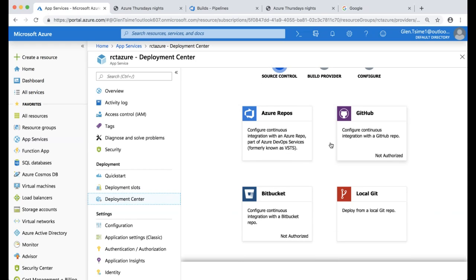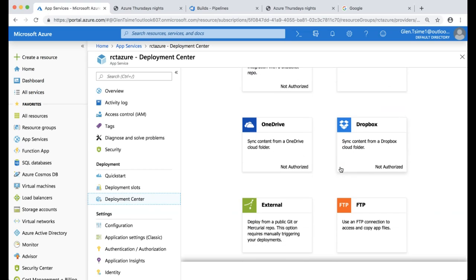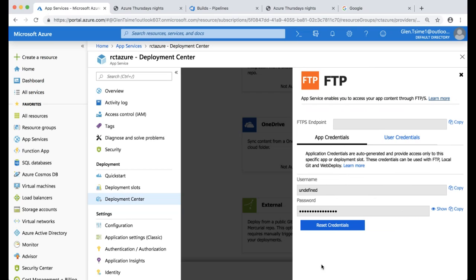If you have GitHub for source control, so basically where your dev guys are pushing code to centralize your code, you can do local Git. Also, you can deploy from OneDrive or Dropbox. And most commonly, for you partners who are currently hosting with other hosting providers, you will be pushing your code from FTP.